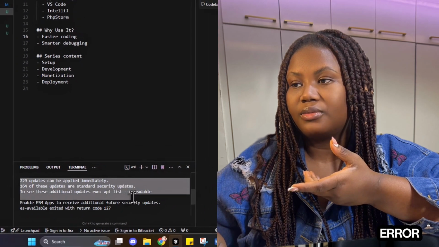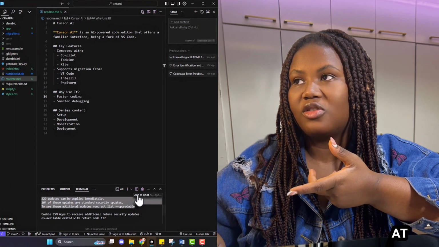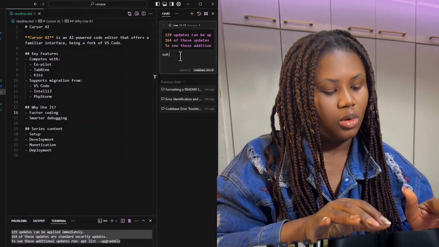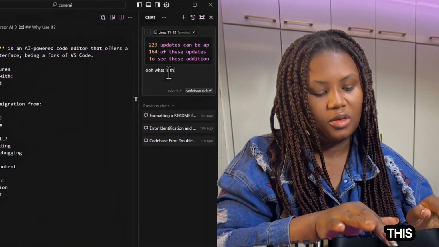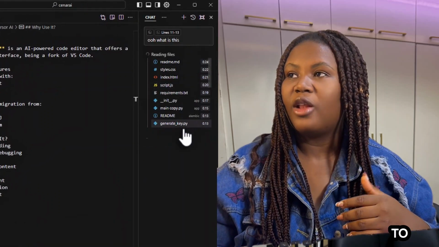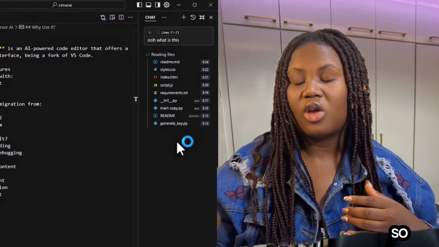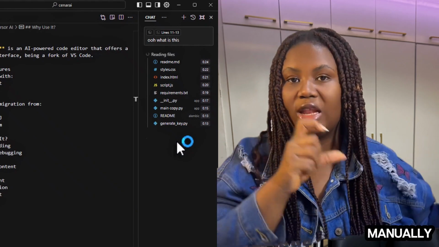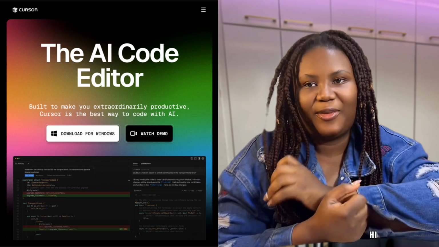Highlight this error and you see add to chat. What is this? And you get a response. It's reading through the files of the code base as context, so I don't have to copy my code manually to ChatGPT and say, okay, this is it.